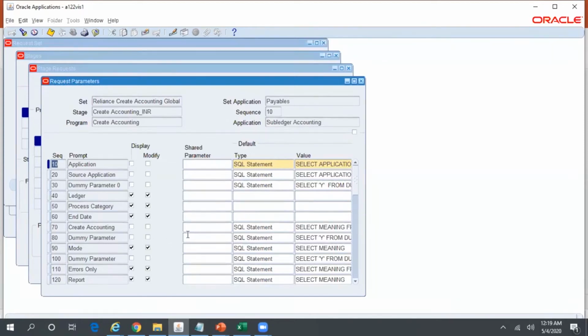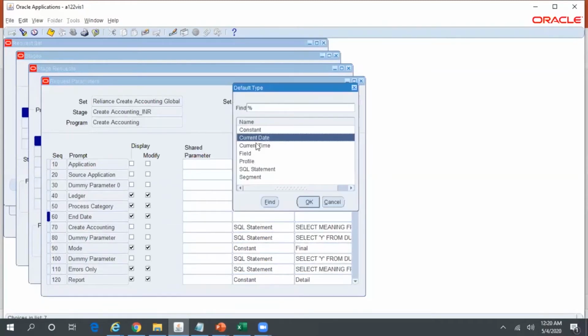I just want to set the mode, that is, whether you want it to run in draft or final mode. I just want it as final mode. Report mode: there are different options for a report, like no report, summary report, and detail. I just want detail. And the next is again a mandatory parameter when you run create accounting. Wherever there is a mandatory parameter, ensure that the default values are entered here. And end date, I just want to run it with the current date always.